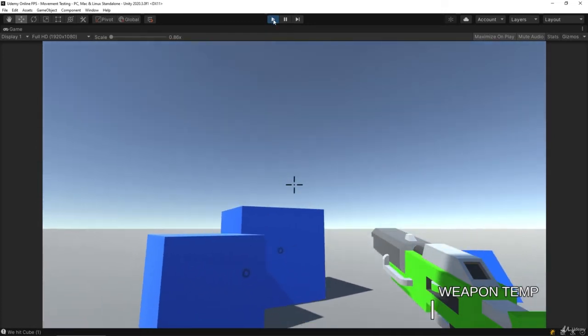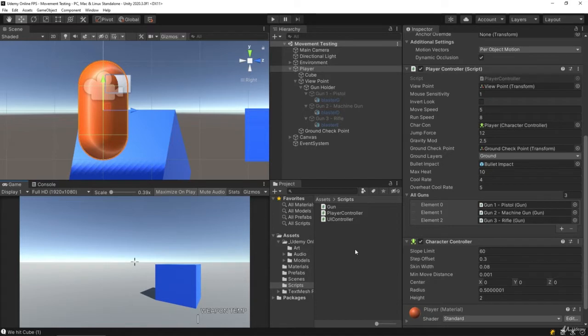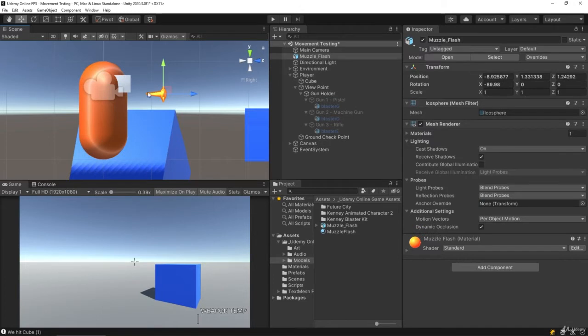So for that, what we're going to do is stop this running here. And I'm going to go into my models folder here. And here we have a muzzle flash model. I'm going to drag this into our scene here. It's appearing way off in the distance a little bit. Let's put this at 0, 0, 0 like so. And we're going to put this around here. And what we're going to do is make this appear at the end of each of our guns.